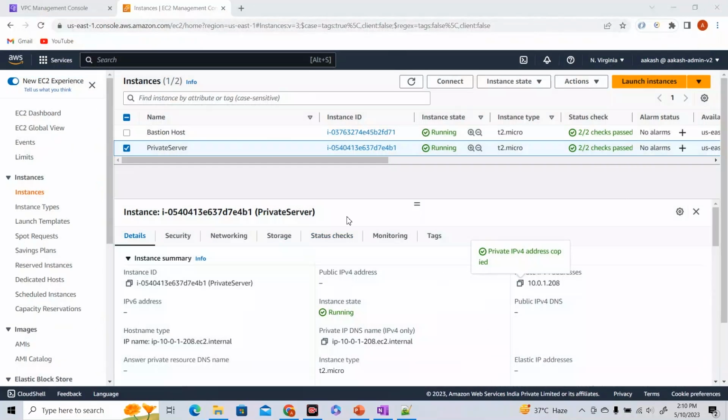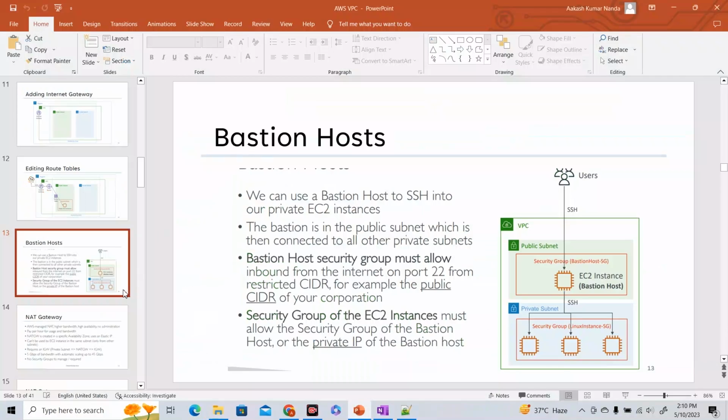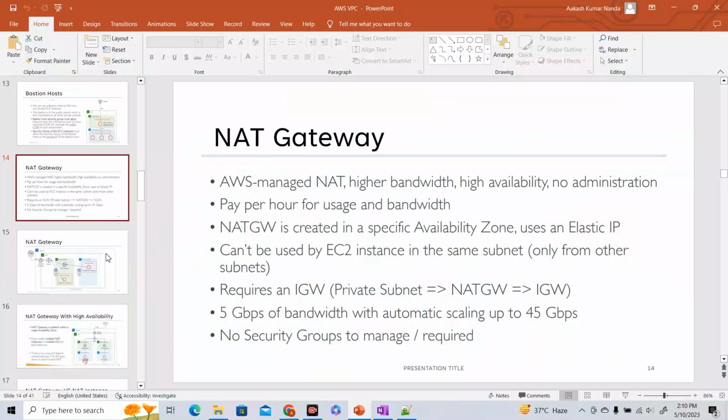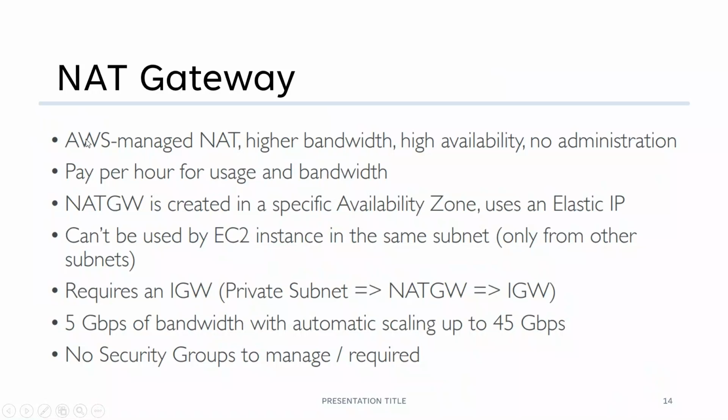I'm gonna just close this right now, and let us go back to our slides and continue with NAT gateways. Now, what are NAT gateways actually? It's a pretty interesting concept to know about. It is an AWS managed NAT, with higher bandwidth, high availability, and no administration. NAT stands for Network Address Translation. So what is a NAT gateway?